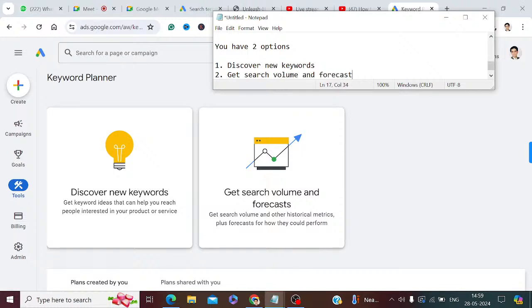Today we will understand how you can actually spy on your competitors' keywords. In my previous sessions, I've already explained how you can do manual keyword research. Now today we will understand how you will spy on your competitors' keywords, and what keywords your competitors are actually targeting.